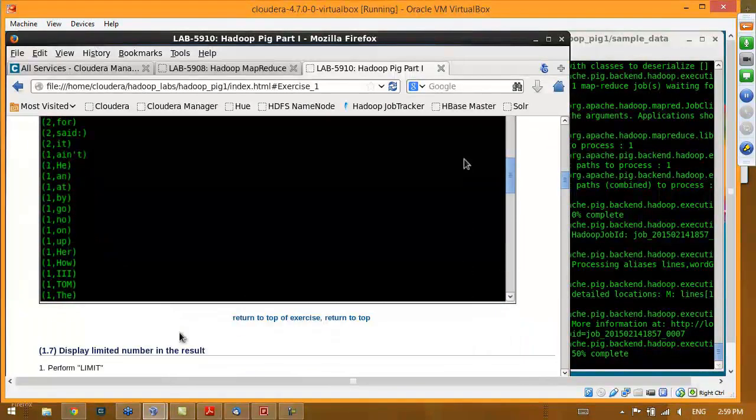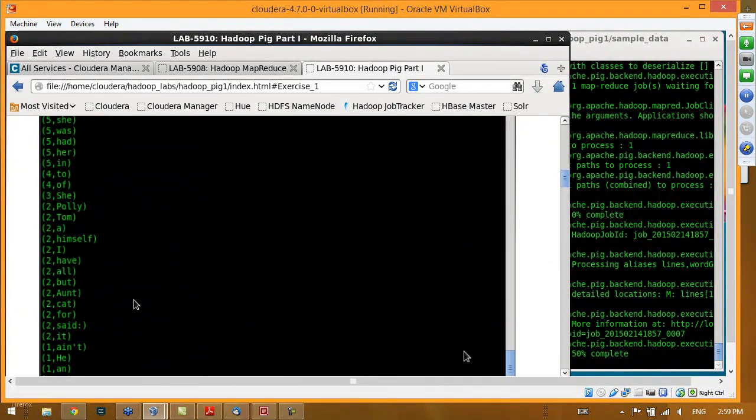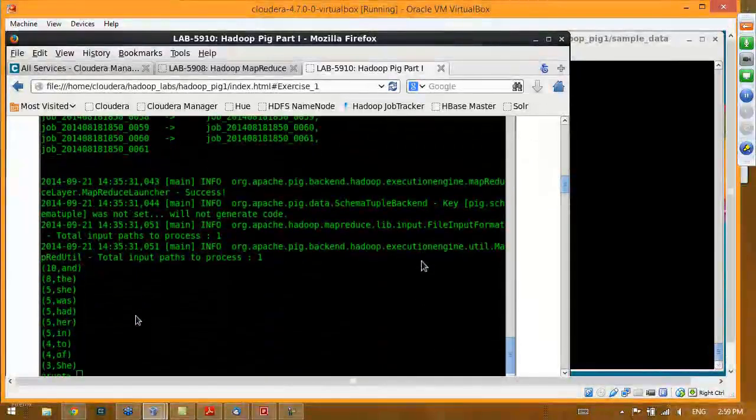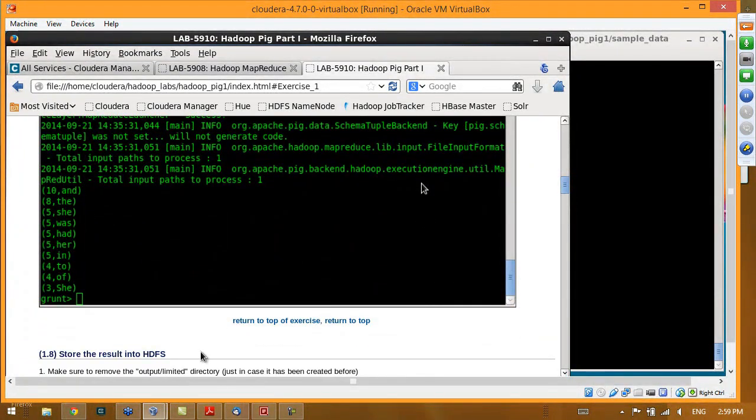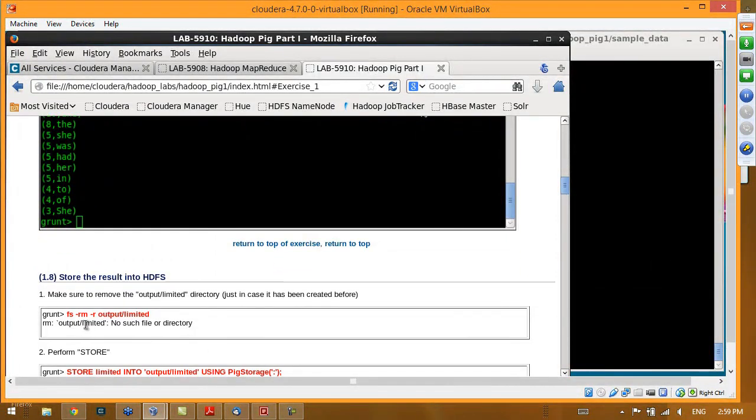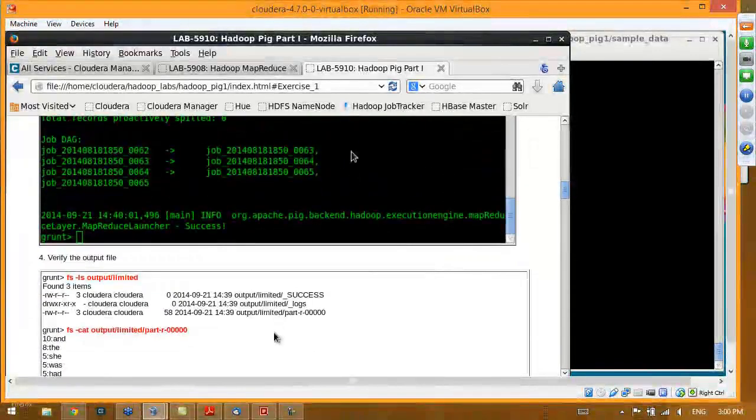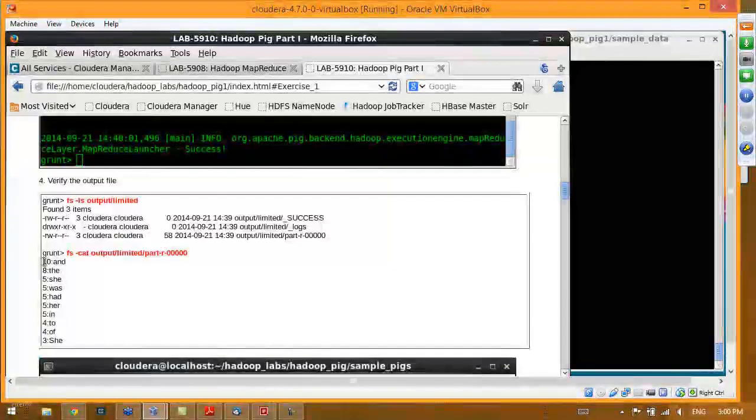And then, instead of displaying all this, I want to display just 10 of those. So you can use a limit like this, 10. And then what you're going to display is just 10 of those. Then you can store the result into HDFS. First of all, you want to make sure the output directory is not present, so you just remove the directory so you do not experience the error condition. And then you're going to say store limited into the output directory using PigStorage with a colon, that means the delimiter. So when you do this and display the output file, this is what you are going to see.